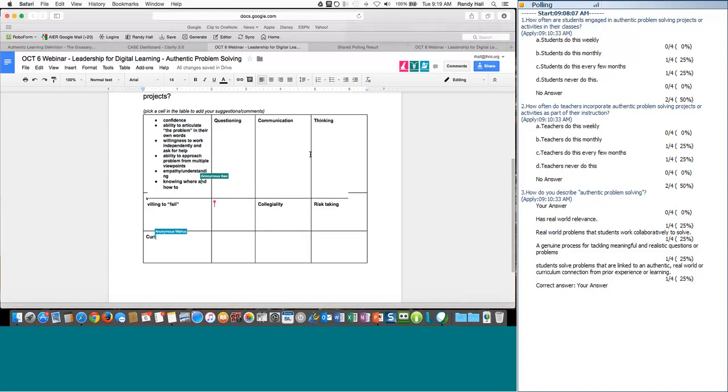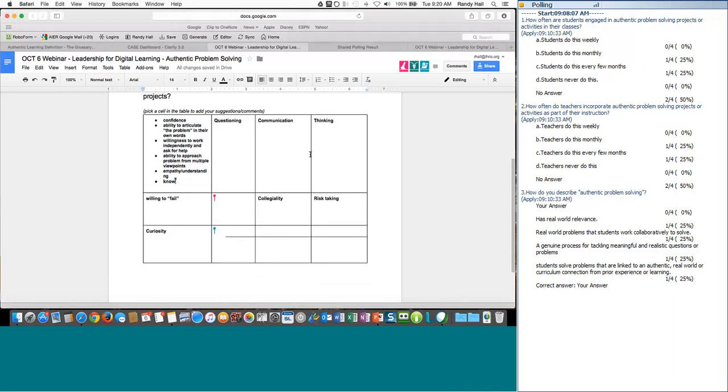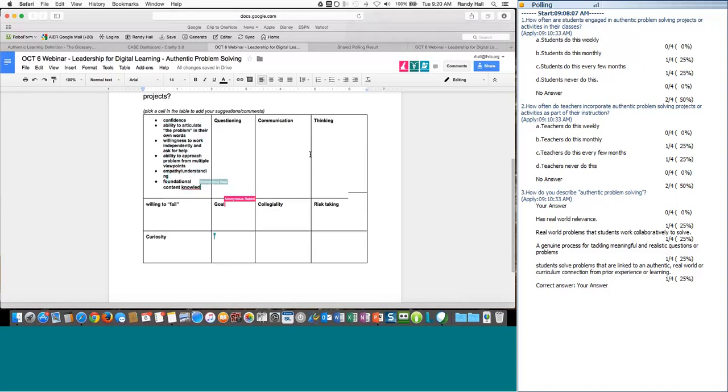Being able to ponder and reflect upon multiple points of view, willing to fail, taking risks, absolutely. Because if I'm embracing a real world situation or scenario, then failure is actually a valued part of the process for many. These are really great. Curiosity, thinking, risk-taking.